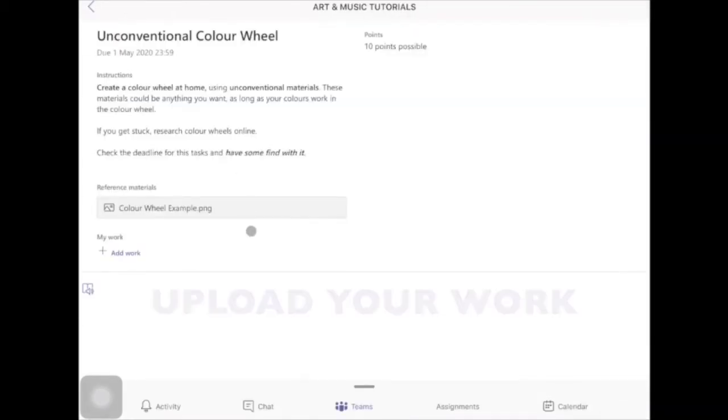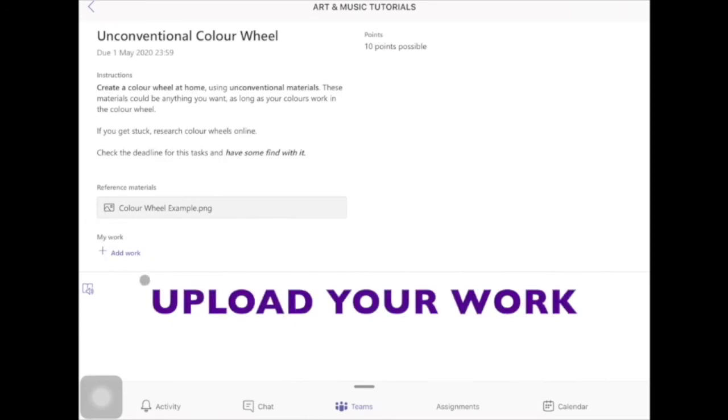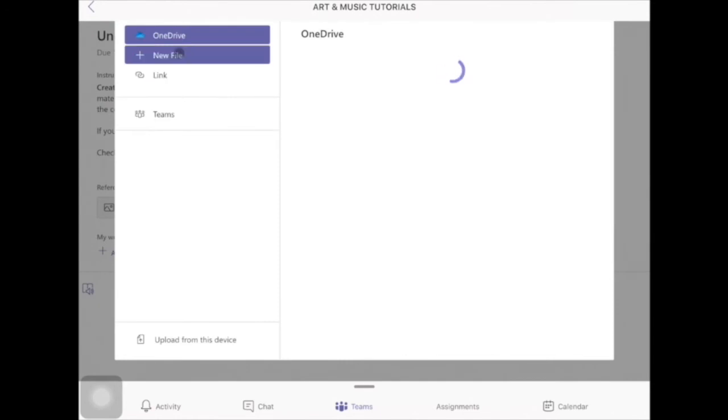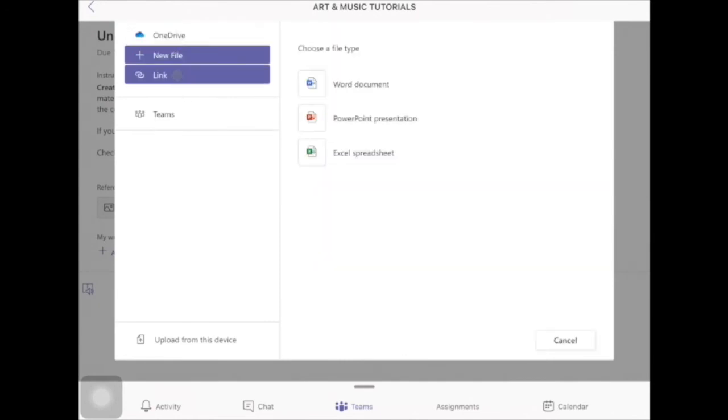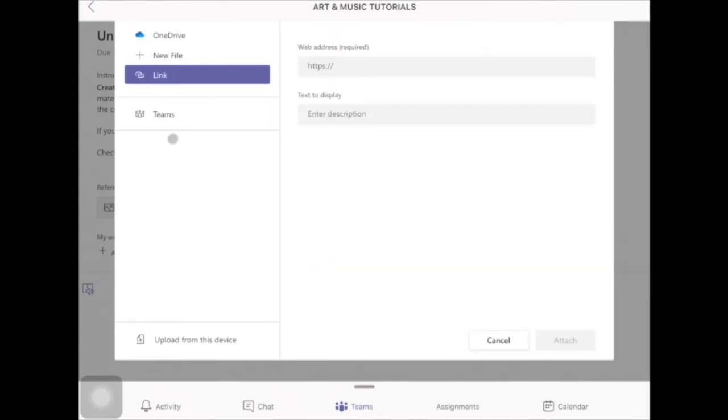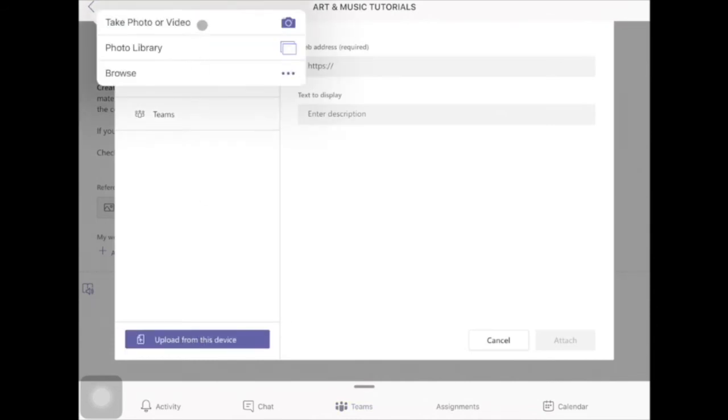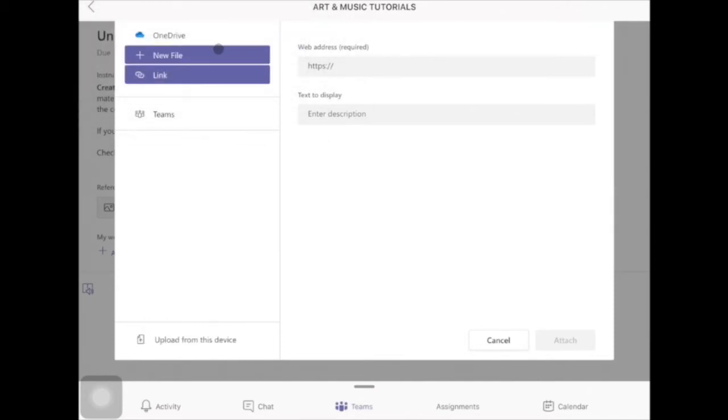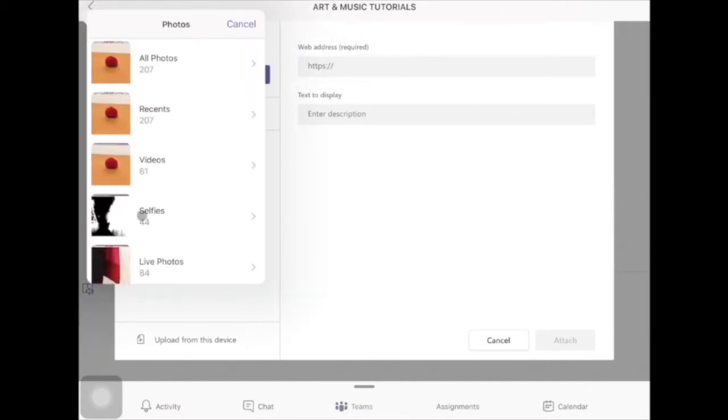When you have completed your task, you're going to press the Add Work button. You can add work from the OneDrive, a new file, a link from another Teams, or you can upload from your device. You can upload videos, you can upload documents, or you can take a photograph of any work you've completed.